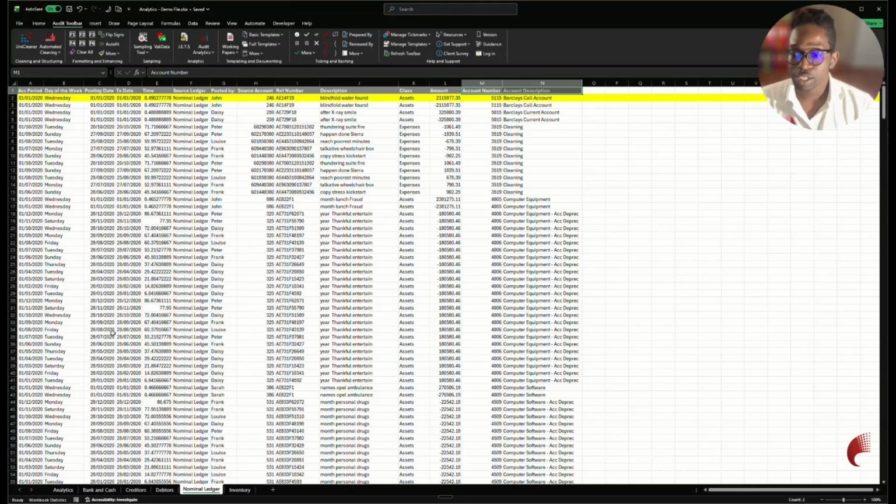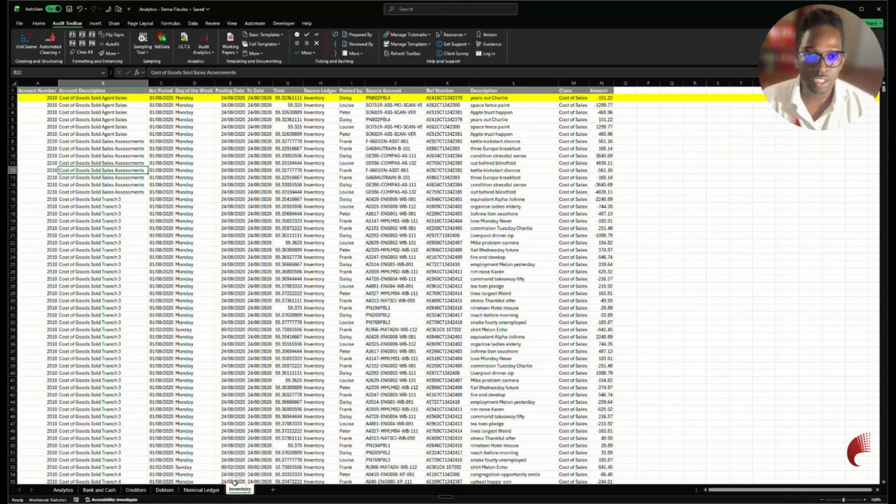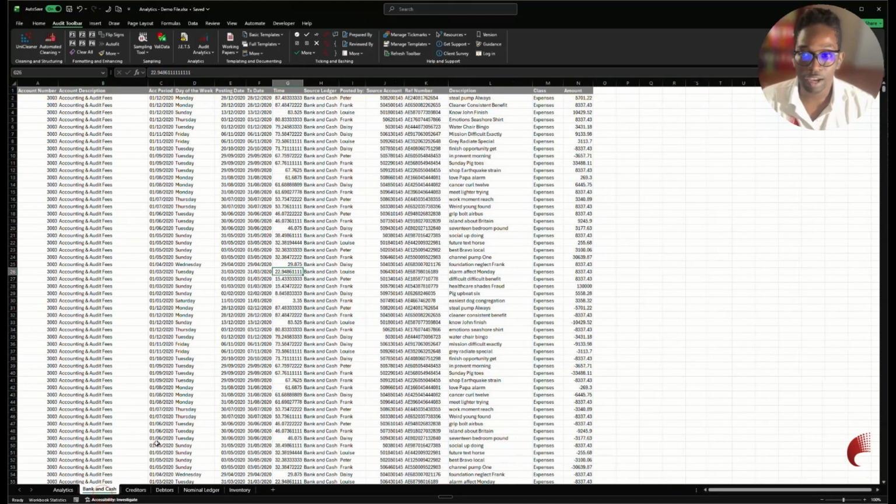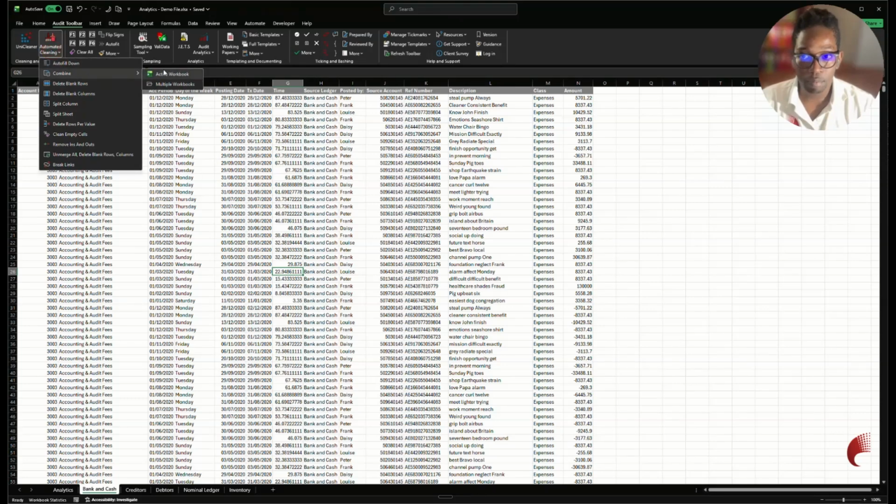Okay, so in inventory, everything's the same though. And you'll see I've just added a highlight just so that we can have an idea as to where the information starts. So let's go ahead into the audit toolbar, cleaning and structuring, automated cleaning. You'll find combine, and because everything is in the same document, we're going to go with active workbook.